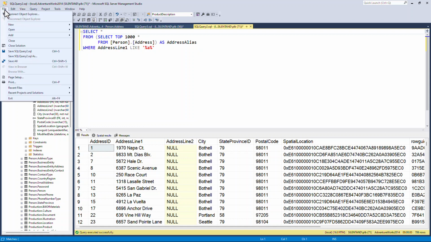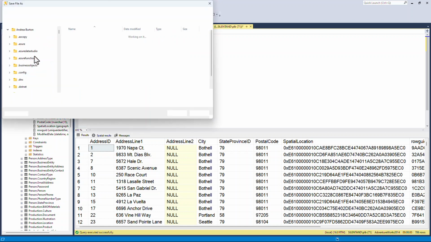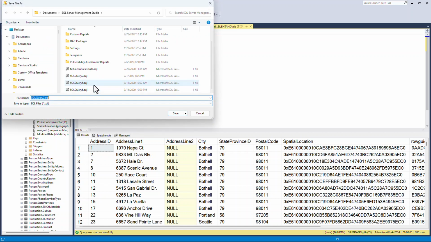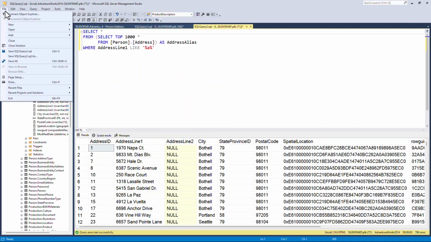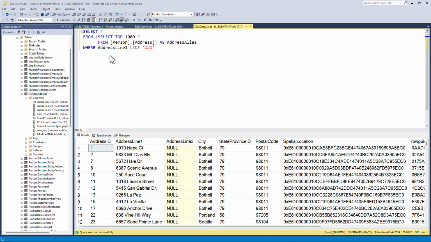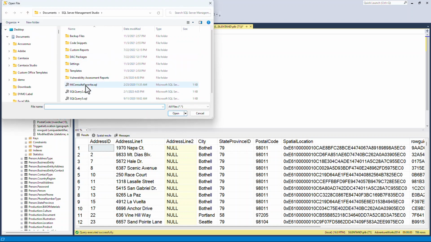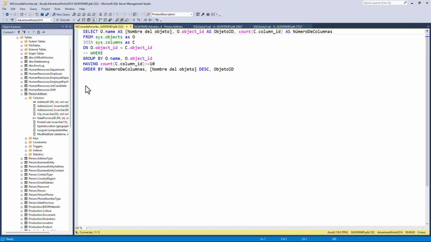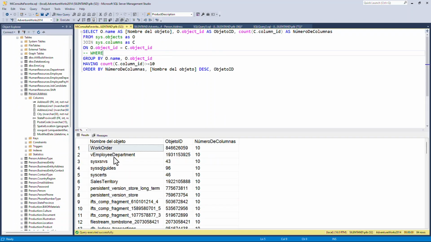And you can do that by going to File, Save, or Save As. And this gives you the opportunity to save it as an SQL file. And then if you wanted to retrieve it later, you can go File, Open, File, and then click on a particular SQL code, and then you can run it whenever you want. So here is the answer to my SQL query. Now this can be quite useful if you don't want to store it in the particular database.